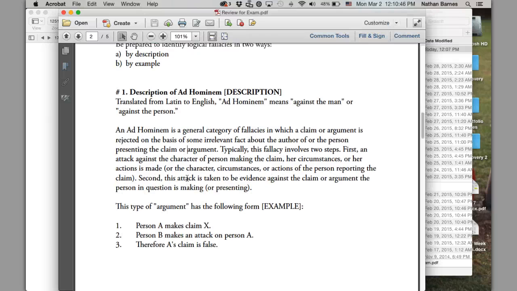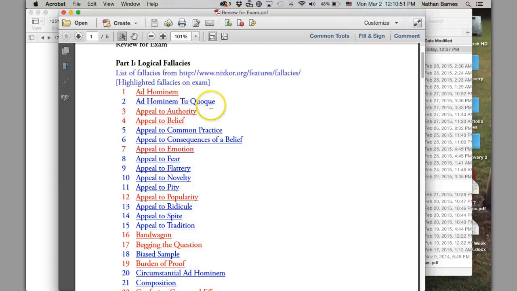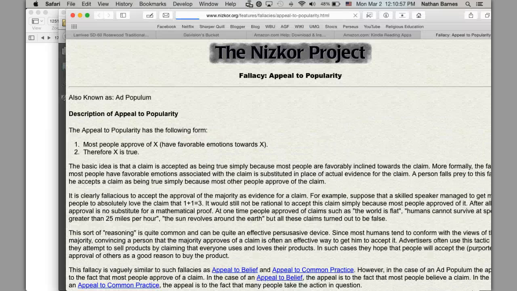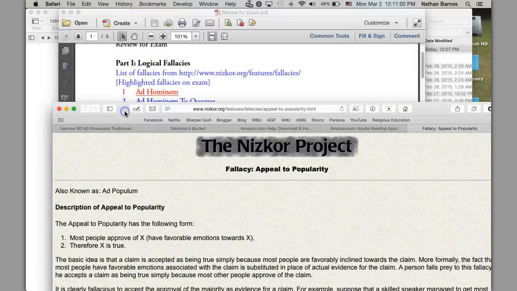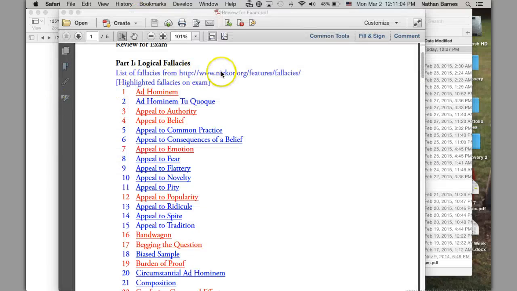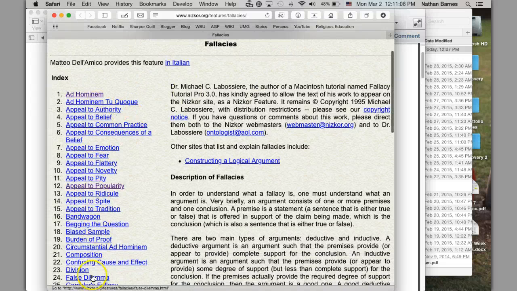So how do you study for this? Well, come up here to your list. You'll see that the red items are going to be on the exam. I'm going to click on a red item, and it should take you directly to the fallacy. If it doesn't, you can go back over here to the link, click on the link, and you see the list of fallacies.